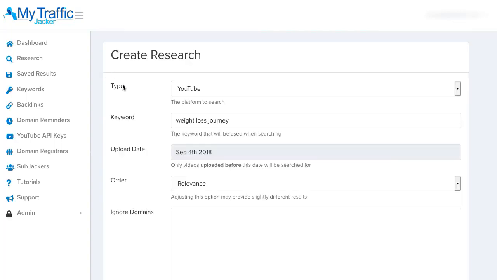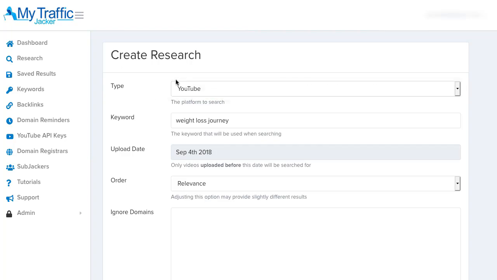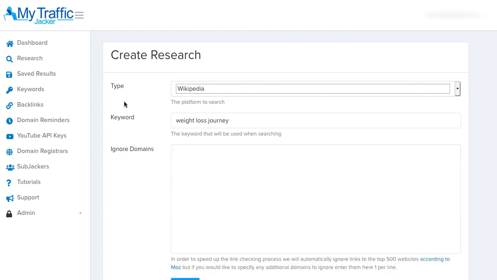of My Traffic Jacker. Now, at first you can see it'll give us the option to select the platform that we want to use to search. As you can see, there's YouTube and there's also Wikipedia. So when YouTube has been selected, it will allow us to search the top ranked videos in YouTube that are around this topic. And when Wikipedia is selected, that will allow us to search various Wikipedia pages that are related and have some kind of connection to this topic of weight loss journey.